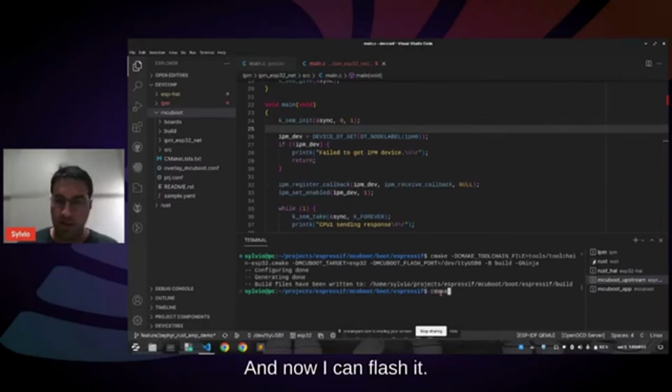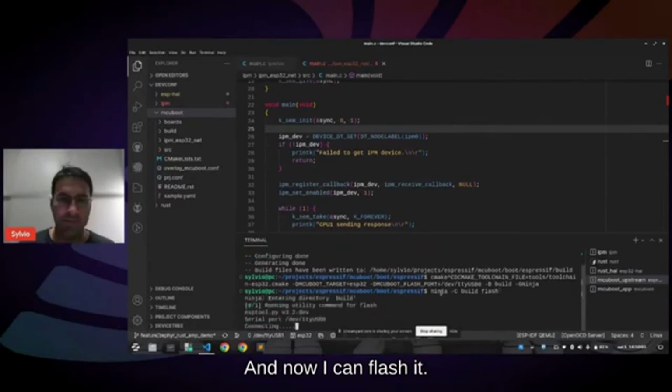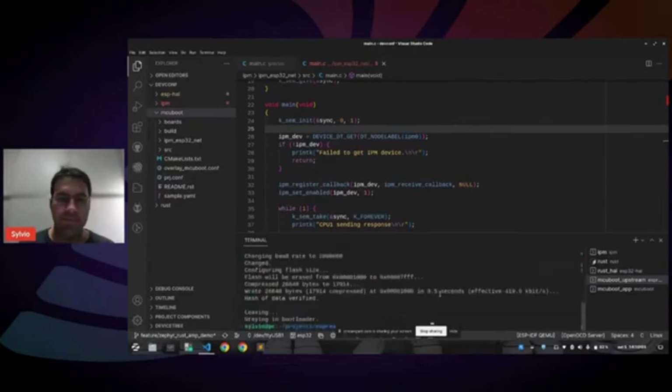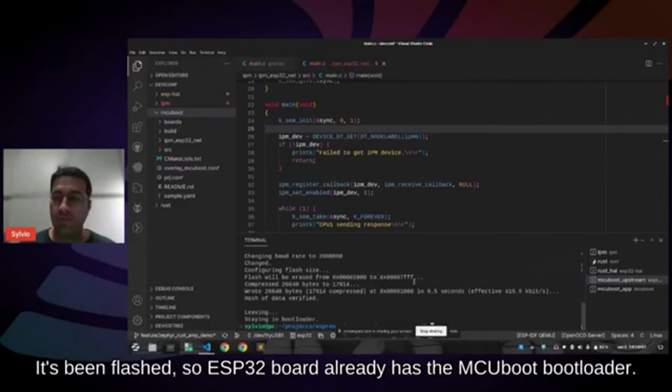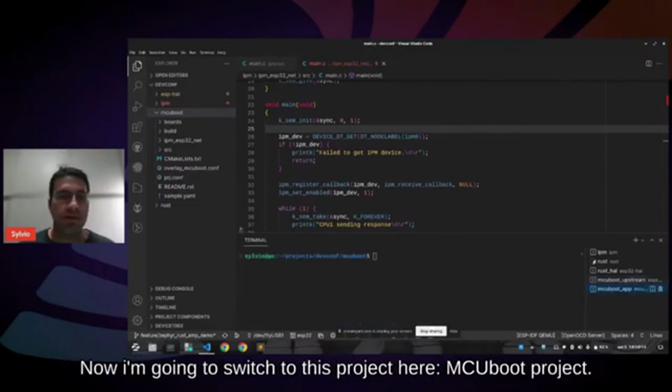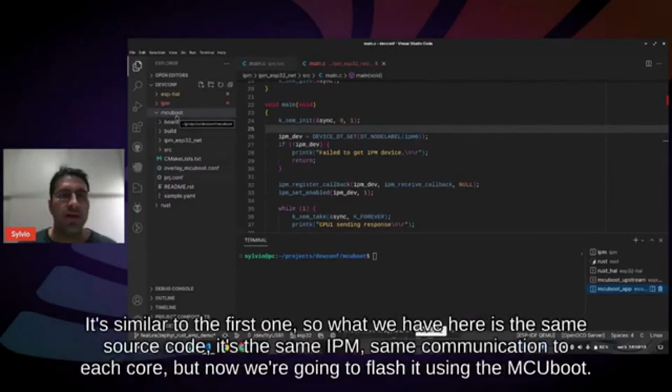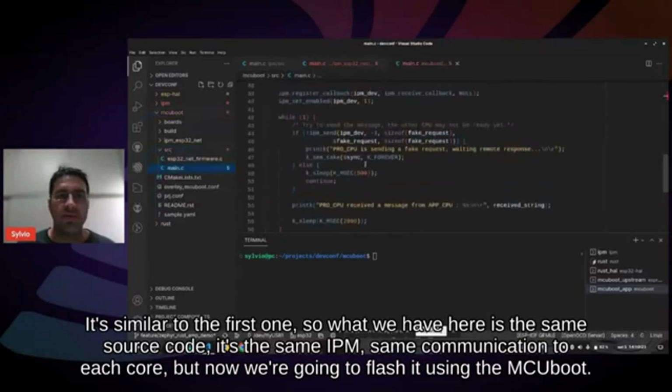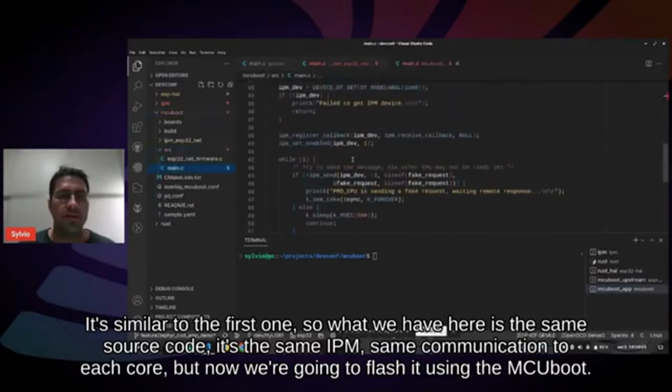And now I can flash it. So it's been flashed. So the ESP32 board already has the MCUboot bootloader. Now I'm going to switch to this project in here, the MCUboot project. It's similar to the first one. So what we have here is the same source code. It's the same IPM sending communication to each other core. But now we're going to flash it using MCUboot.